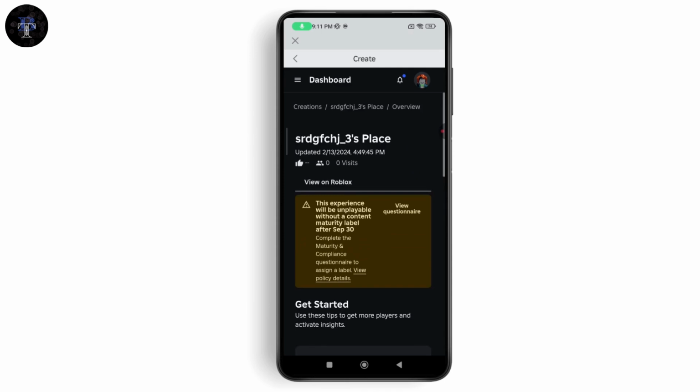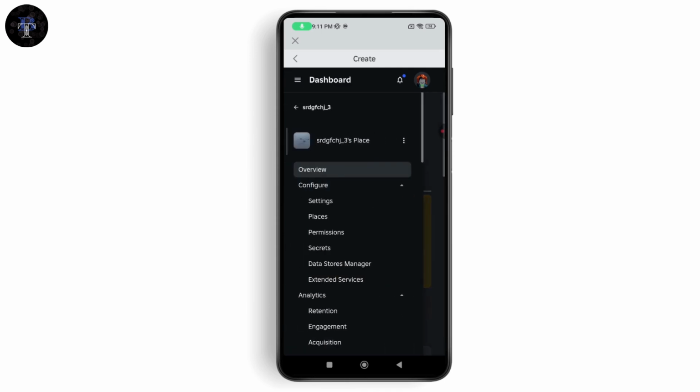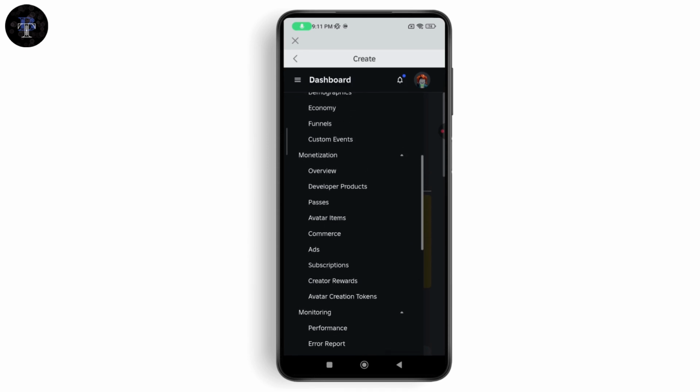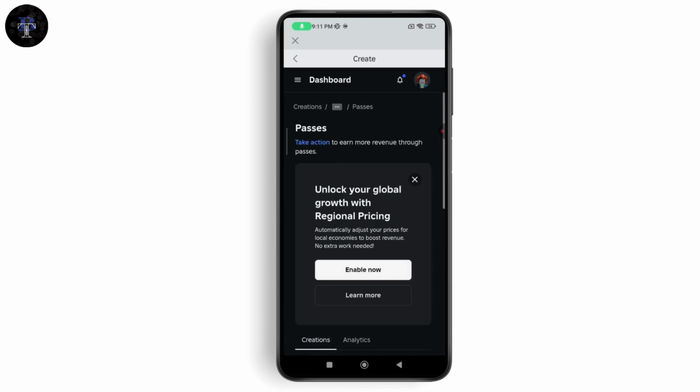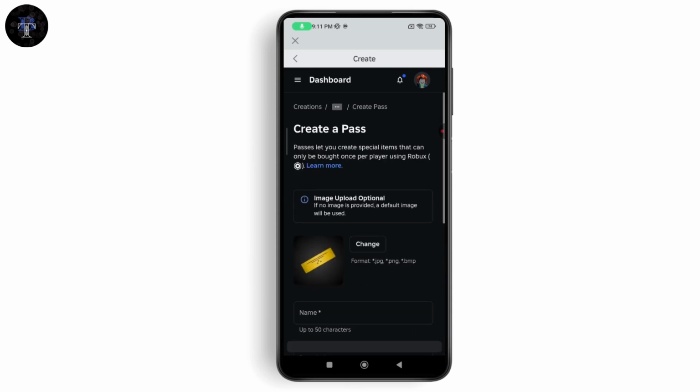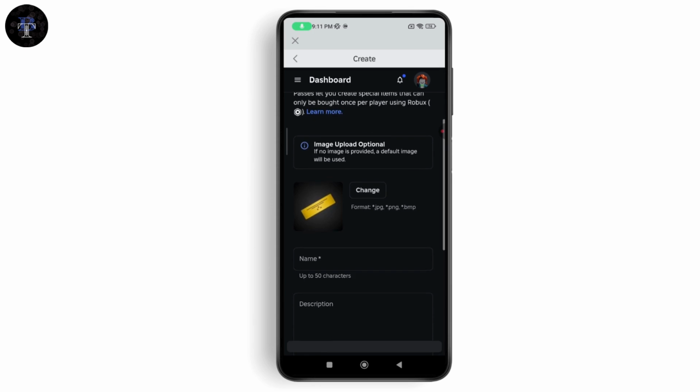Now, once you're in your place, you need to again go to the three horizontal lines where you have your dashboard. And then scroll down and you will get an option of Passes under Monetization. Tap on Passes. Now here you need to create a pass. So tap on Create a Pass if you've not already created one, but in my case I've already created one. So I'll just simply show you a demo.